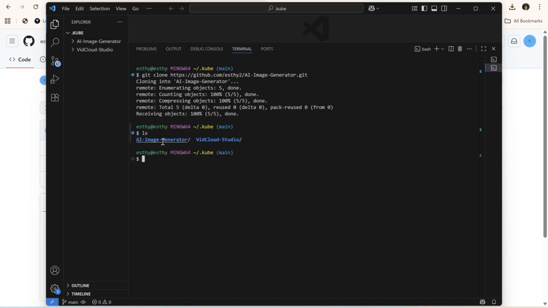Once the clone is complete, navigate into the folder using cd your-repository. From here, you're ready to start working with the code, making changes, committing updates, and pushing them back to GitHub.